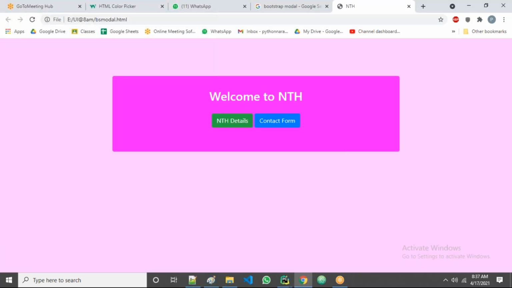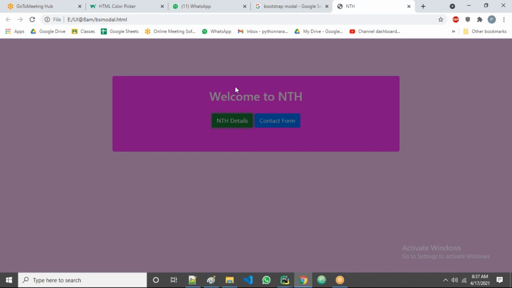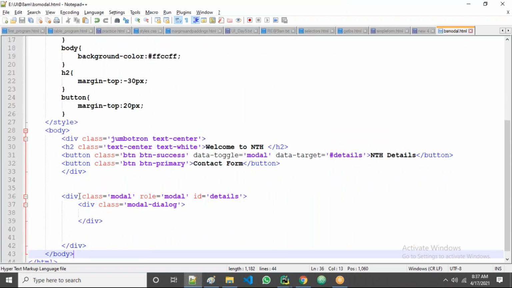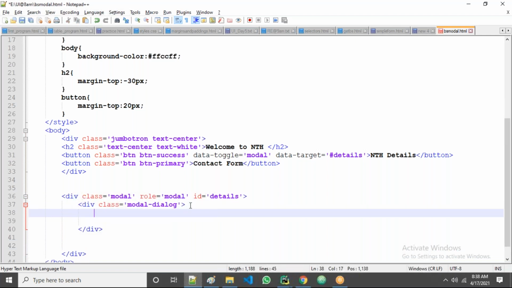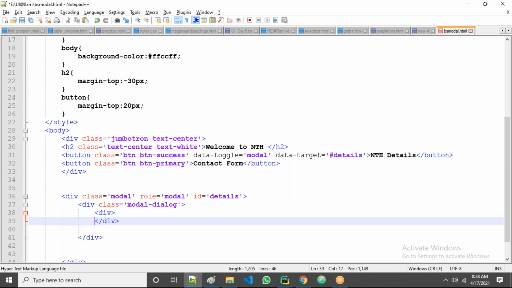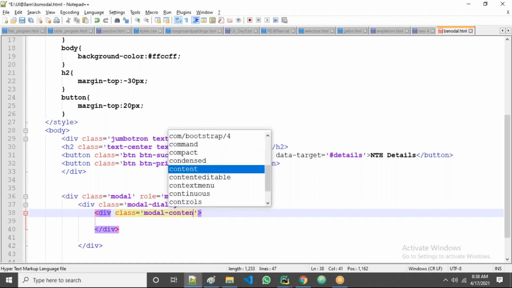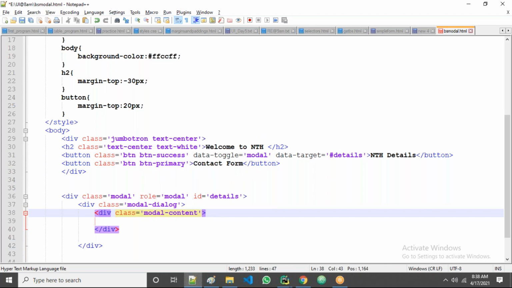Let's go there again and refresh here. Click on this one. Yes guys, the same is there. Remember this first one: what's the first class name? Modal. In the modal we take the dialog, right? In the dialog we should take one more class. The class we will take here is modal-content, guys. That's all. So these three classes are required.